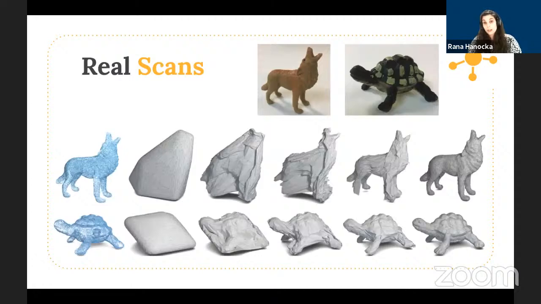We also used a real 3D scanner to scan these toys pictured above here. It's difficult to see, but there are actually some pretty significant regions on these objects that the scanner failed to accurately sample. And our reconstruction is still able to produce a nice result in those regions.